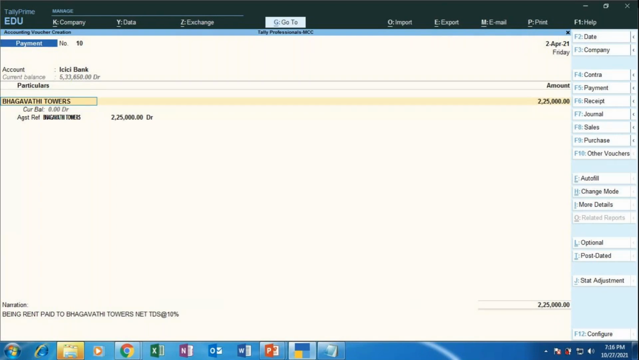Now what happens? It will directly navigate you to the payment voucher. I hope all of you have got this payment voucher. So I'm paying Bhagwati Towers 2,25,000. So the pending bills are cleared.